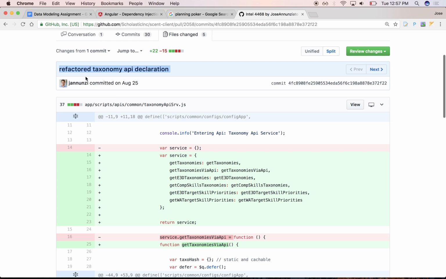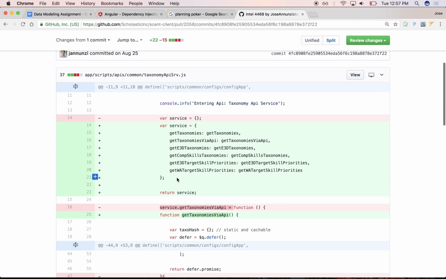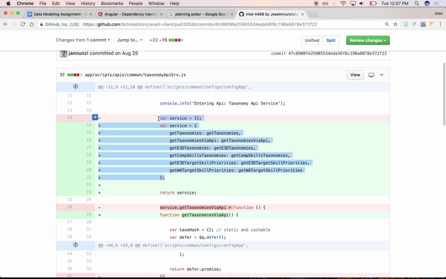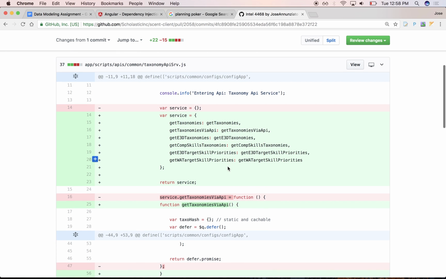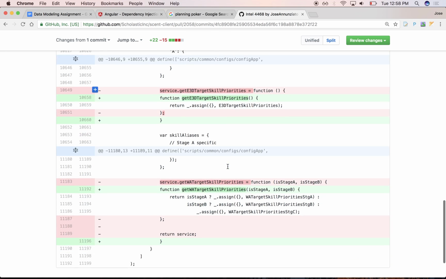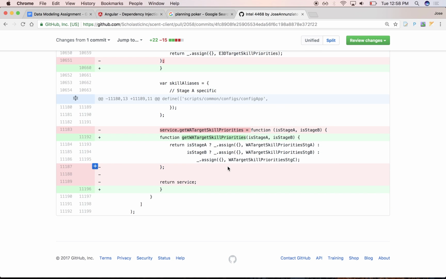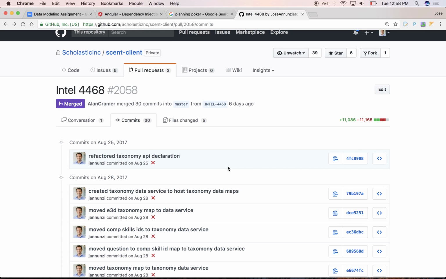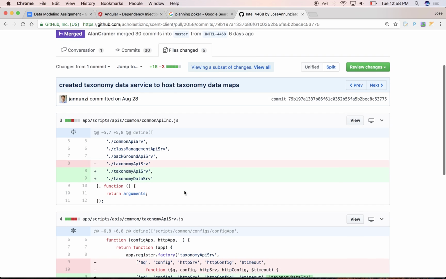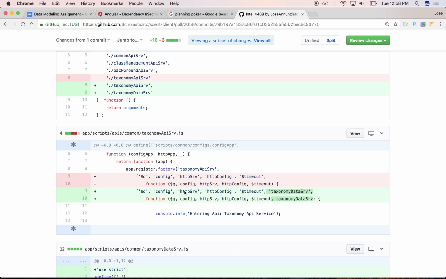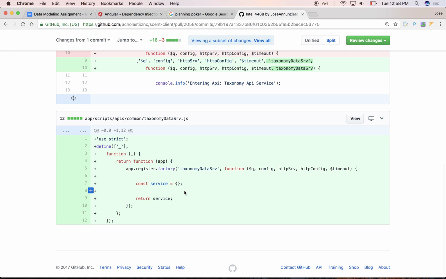So this refactored taxonomy API declaration. This just happens to be a better design pattern of moving services around. So again, this was just technical debt. Right? It wasn't actually implementing and fixing the problem. It was just bringing the source code up to a particular level of quality that had not been done earlier, and then just moving some source around and some technical debt that we had not had a chance to deal with in previous work. So fairly small.